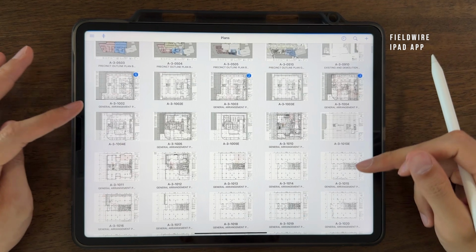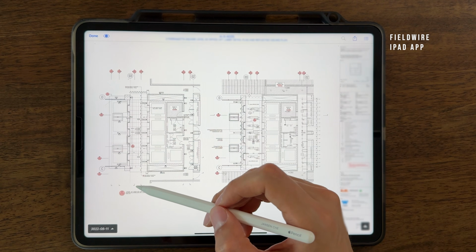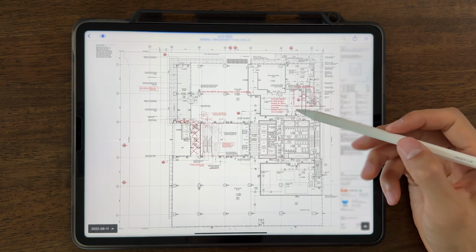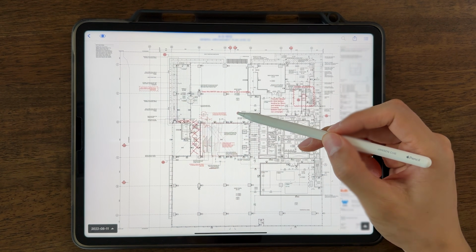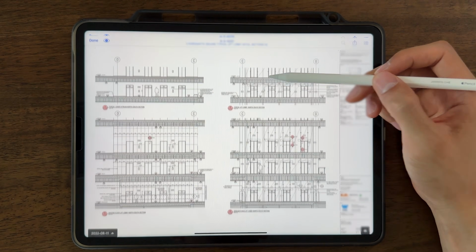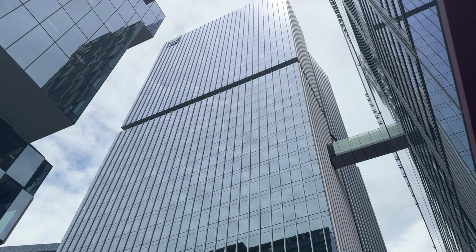The next app that I use on site is FieldWire. This app automatically grabs the latest drawings from Aconex and automatically links all the drawings together with section markers and detail callouts. For example, if you want to look at the lift lobby detail plan, you just click on the detail tag. And if you want to see the section of the lift lobby, you just click on the section marker. When you work on these large commercial towers, there's hundreds of drawings to get through. And when it's all organized in this intuitive app, it makes life so much easier.